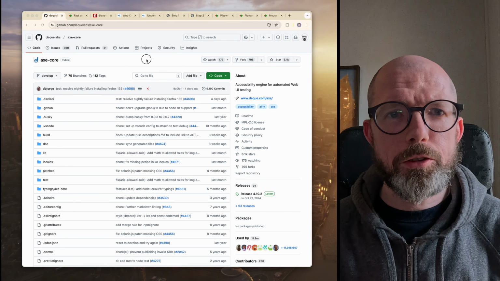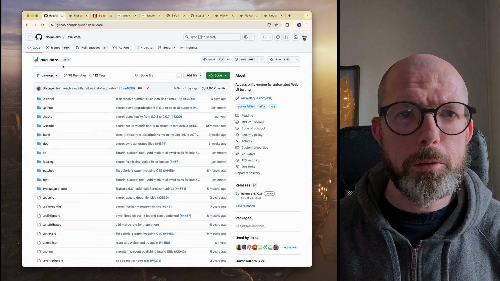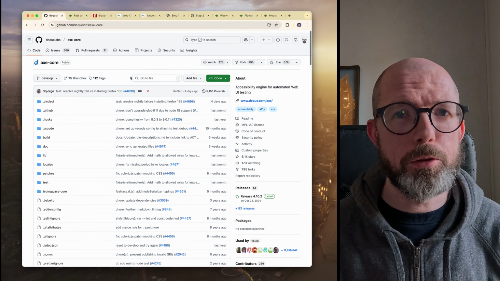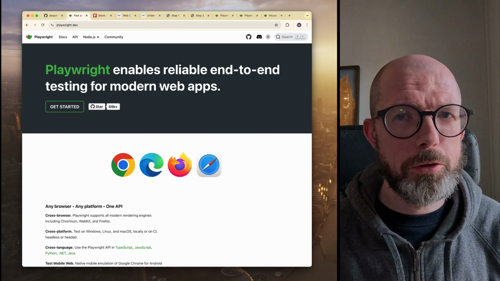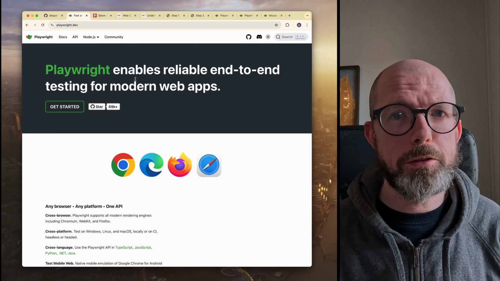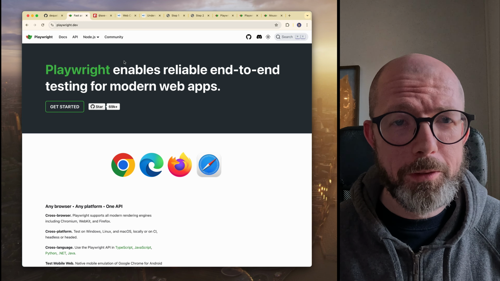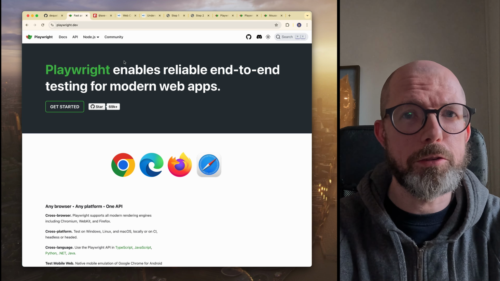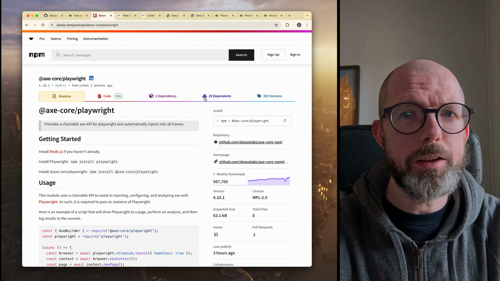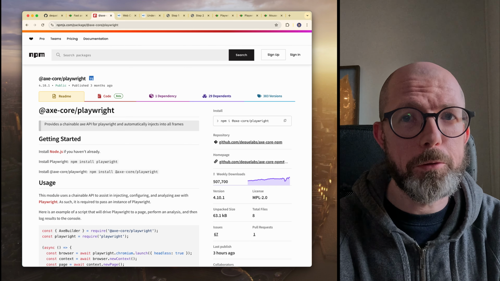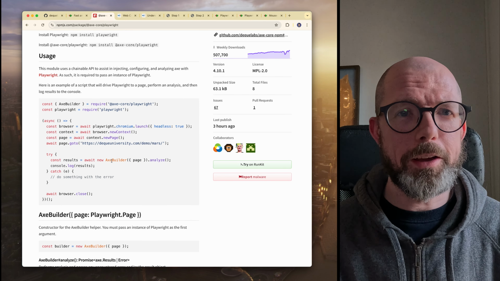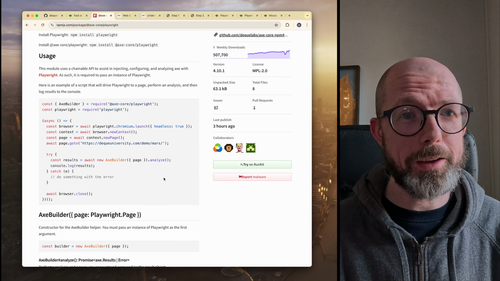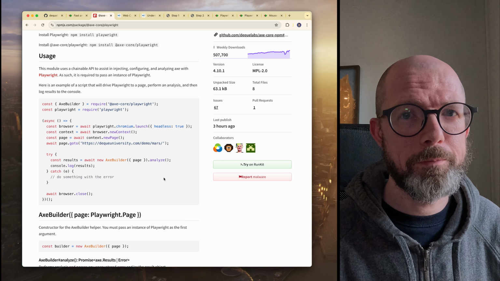The combination of Axe Core, the accessibility testing tool, and Playwright, the test automation library, can be really useful. Both are free, open source tools, and while automated accessibility testing has limitations, I often advise teams who take accessibility seriously to consider integrating Axe Core into their automated tests using Playwright as a guardrail against accidentally creating an easy to identify, easy to fix accessibility bug.